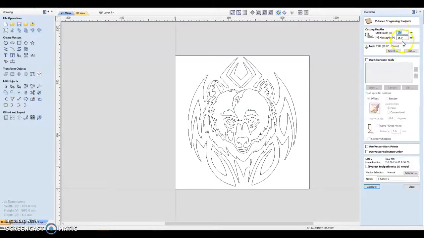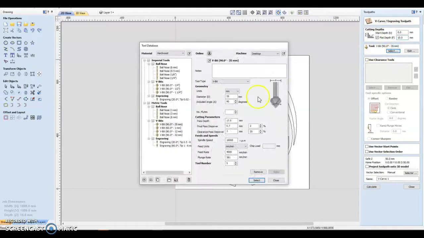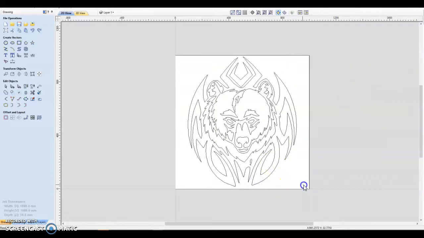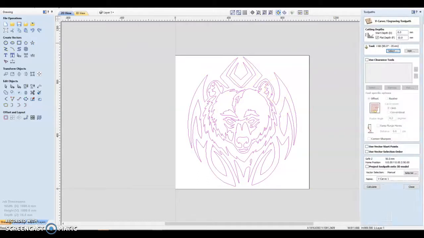Okay, so I don't want it to go all the way through to the material, so I'm just going to want it to go about 10 mil. Okay, and I've selected my V-bit. These are all the details you need to put in. Now I've shown you how you can add this in another previous video as well. So I select that, and now I'm going to select the toolpath.